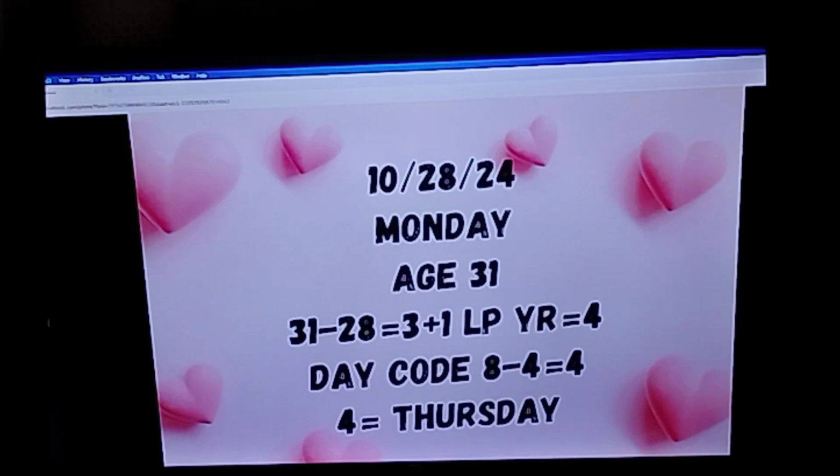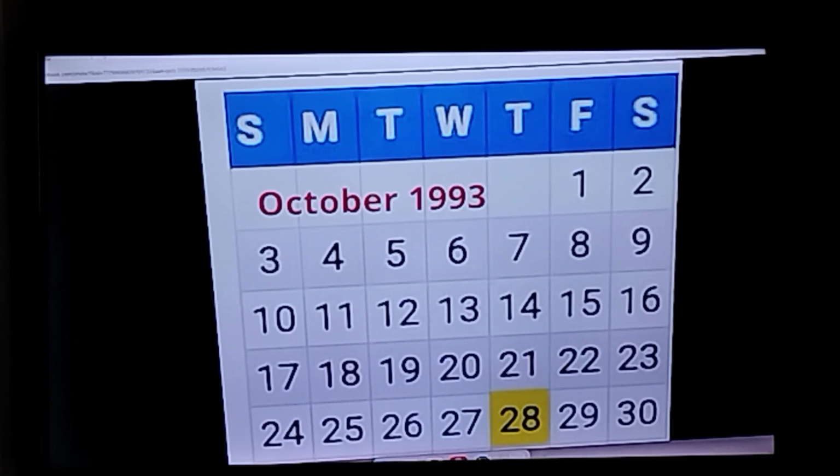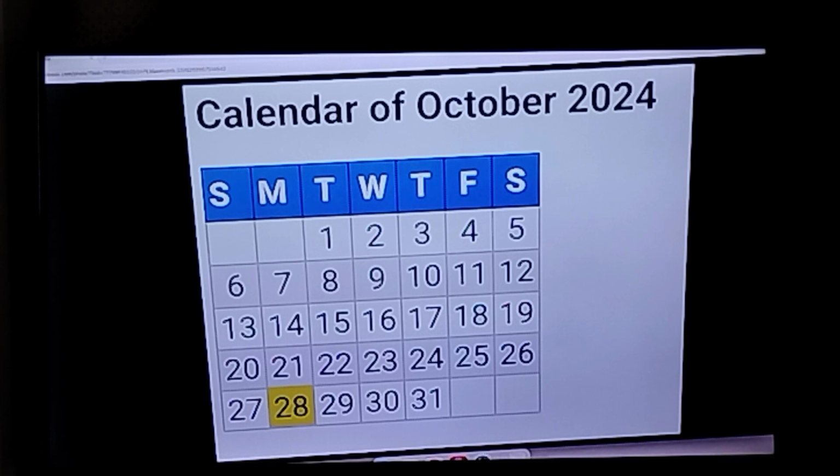And then we take the day code 8, because 8 represents Monday. It's in the Mondays column. Monday is day code 8, and we subtract that by 4, and we get a 4, which is a Thursday. So the person was born on a Thursday. And here's the proof that October 28th, 1993 was on a Thursday. And I'll show you the proof that their birthday is on a Monday. So that's even easier than worrying about month codes and date codes and year codes and all that stuff.